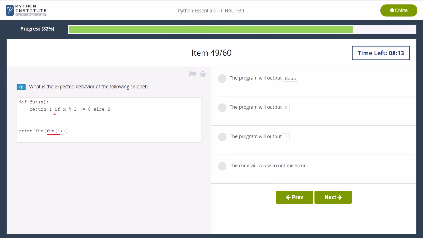So then it will return 1. Am I right? So again, 1 modulus 2, and yes, this is not equal to 0. This will result in 1. And again, the same function will be called with the same parameter. It will also result in 1 being returned. So this output should print 1. I hope I'm not mixing up anything.